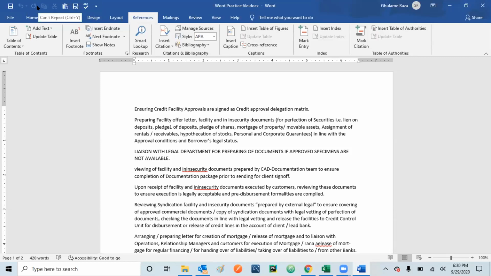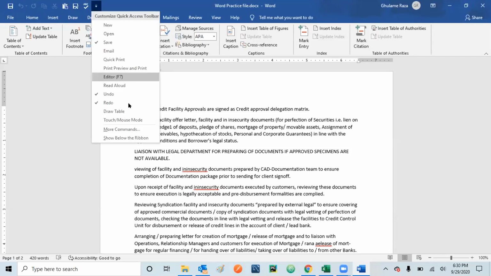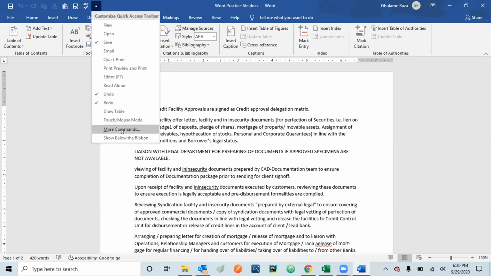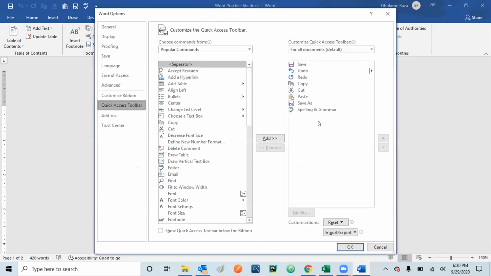One more thing. Once you bring some tools here and then you don't like them, like you find that you are not using them much, it doesn't mean that you have to keep them all the time. You can always customize from here. Click this button. The name of this button is customize quick access toolbar. So now you can click it and go to more commands, and then you see you want to remove it. So spelling and grammar, I don't want it on the top of the screen.